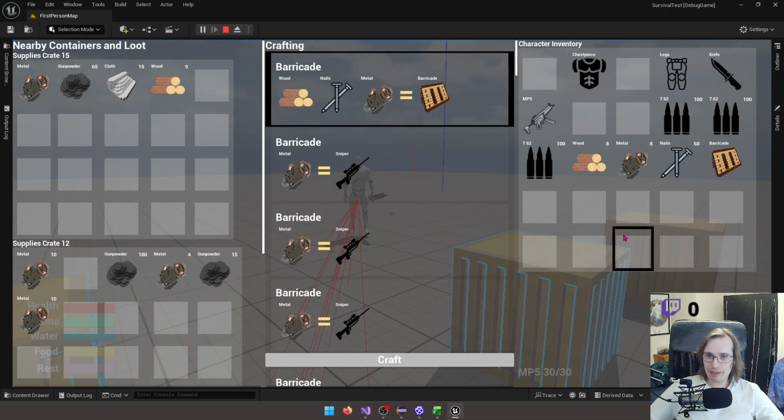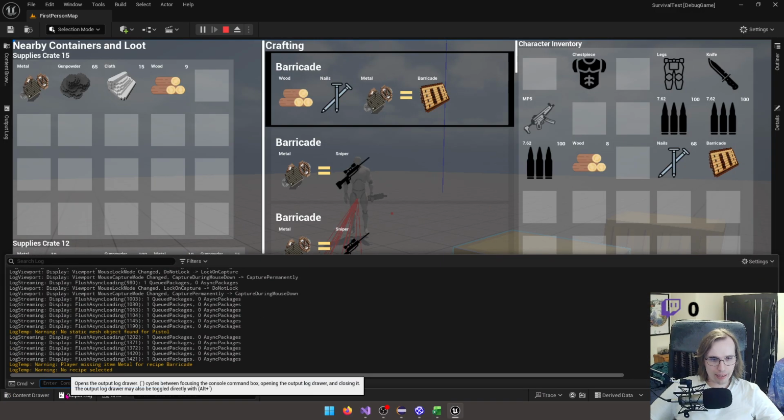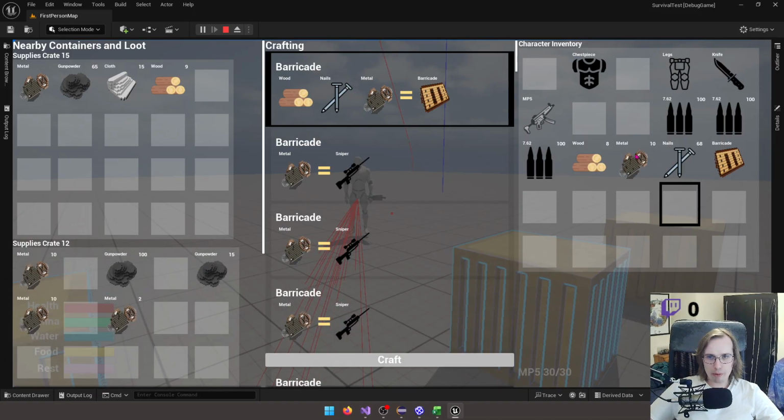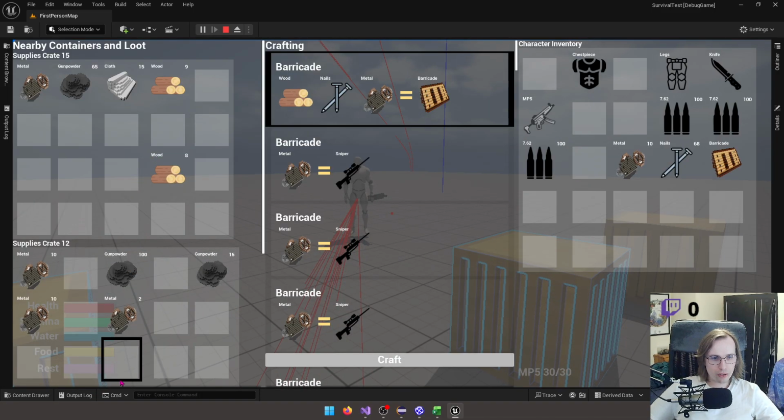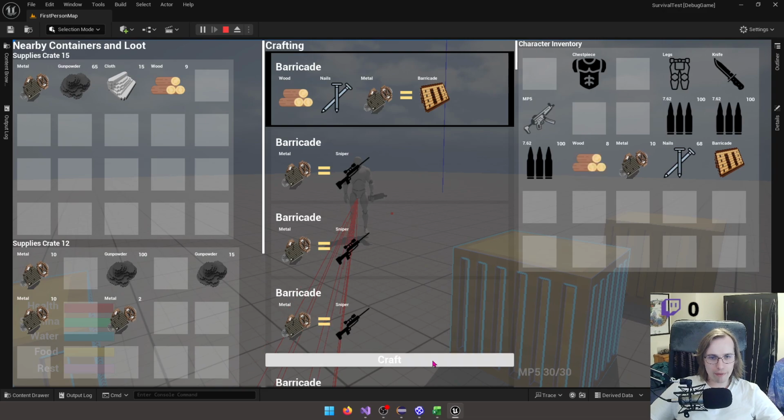There we go. Nice. So that crafted the item and it took them. So if I now remove the metal and hit craft, it should say player missing item metal. So if we put the metal back and remove the wood, hit craft. Yep, recipe wood. Okay, wonderful. And if we go in here, just hit craft again.